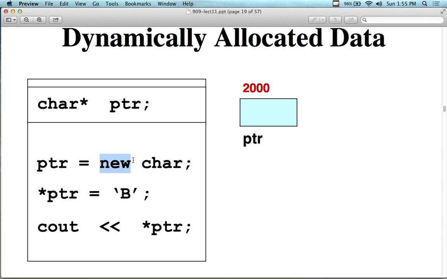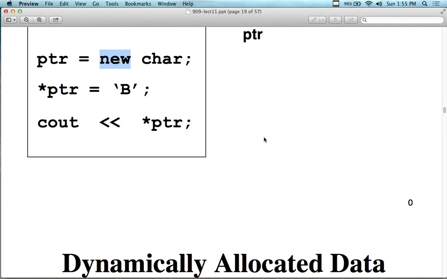So here's the pointer that's going to be equal to a new character. So that's different. Instead of the address of another variable, we're actually creating one. So we get new one out here. When we do new character, we get 2000. We pick the address 2000. So now PTR is holding the address 2000. And we follow PTR and we have it equal to B. And we print out PTR and we're going to get B to the screen. Same as before.